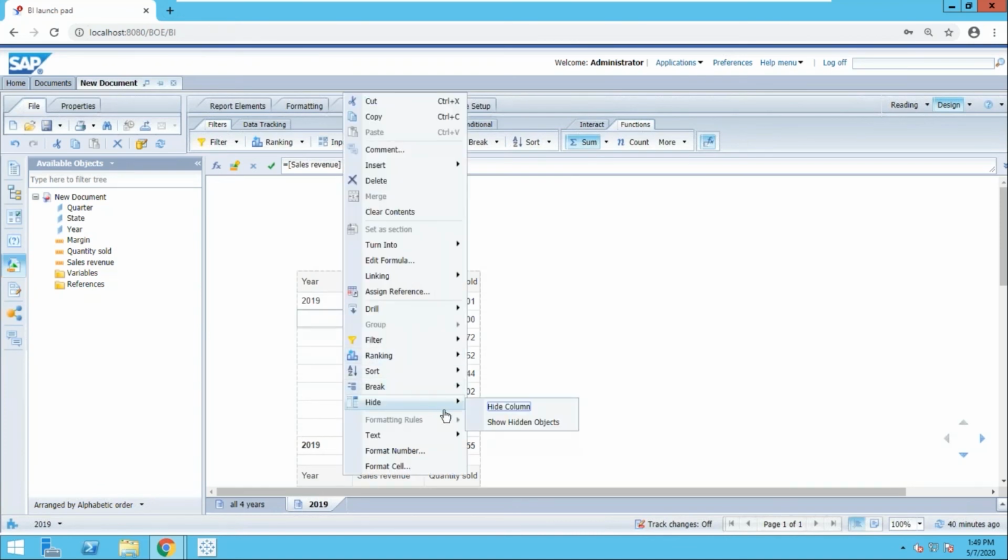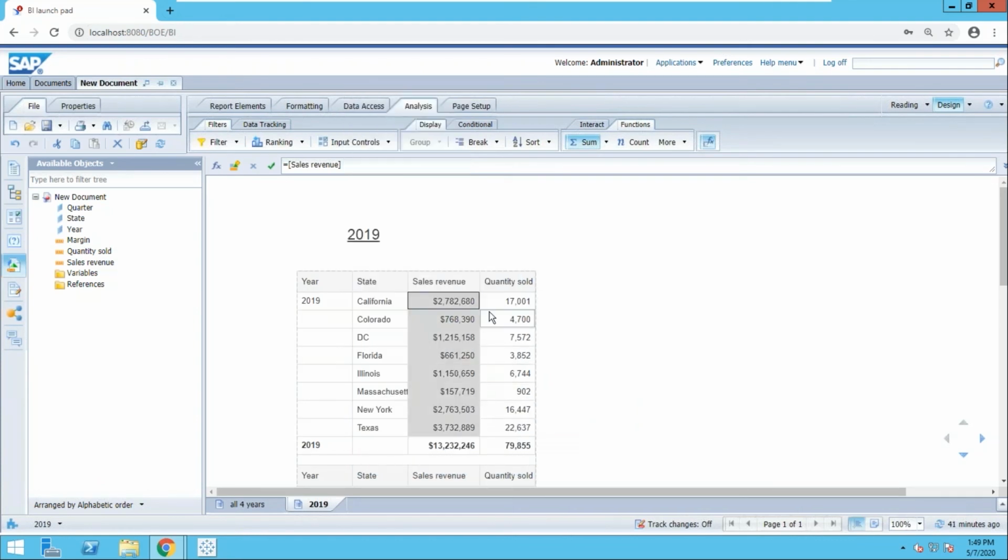I can go to hide. I can say show hidden objects. We'll show all of them, not just the one, but all. And now I can see all my objects are here. And if there's something that's applied to any one of those, I will see it up here as well.